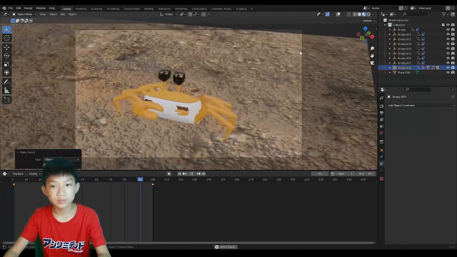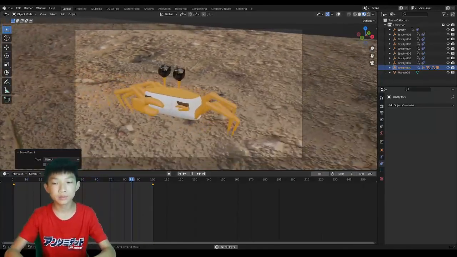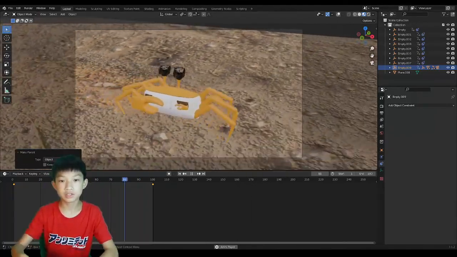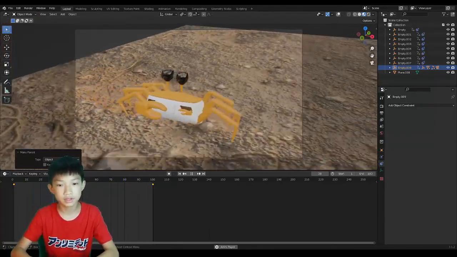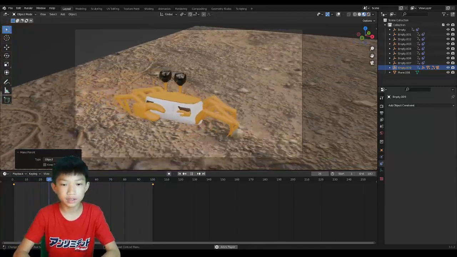So that is probably it for today. We got our crabs moving. Now you can try to change the rotation and make it move around. You can try to do that if you want, but this is just the guideline.